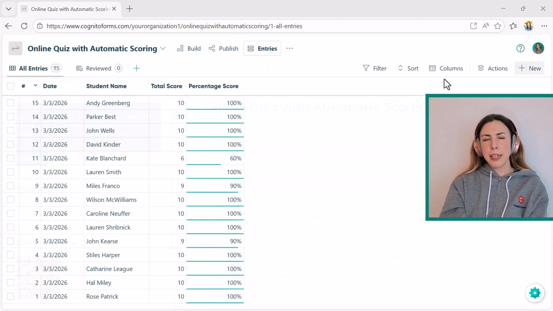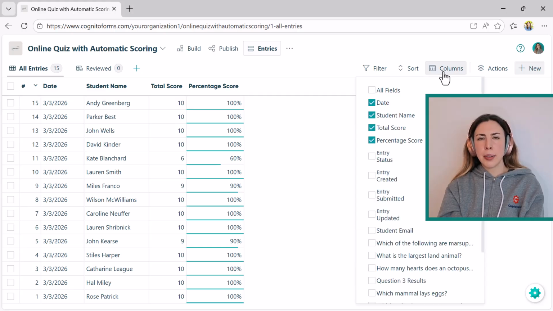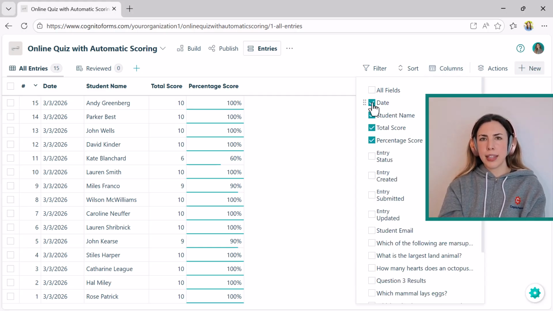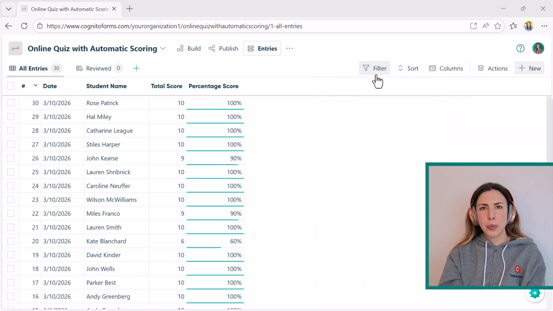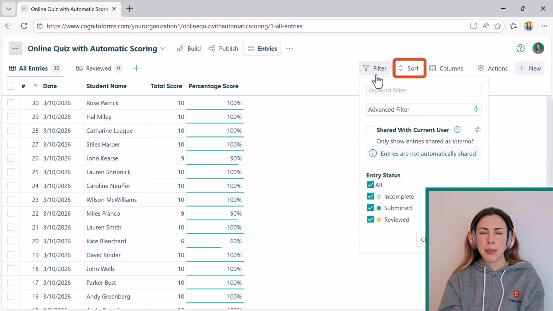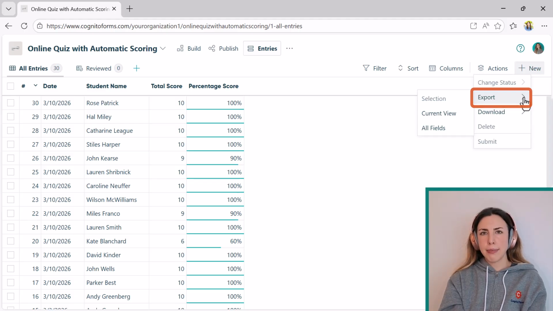All of your submitted quiz results will automatically be stored in your entry section. When you click on your entry section, you can organize this area by deselecting or selecting the column headers that you want to see. And when you get a lot of quiz results, you can filter and sort them or export them to Excel.